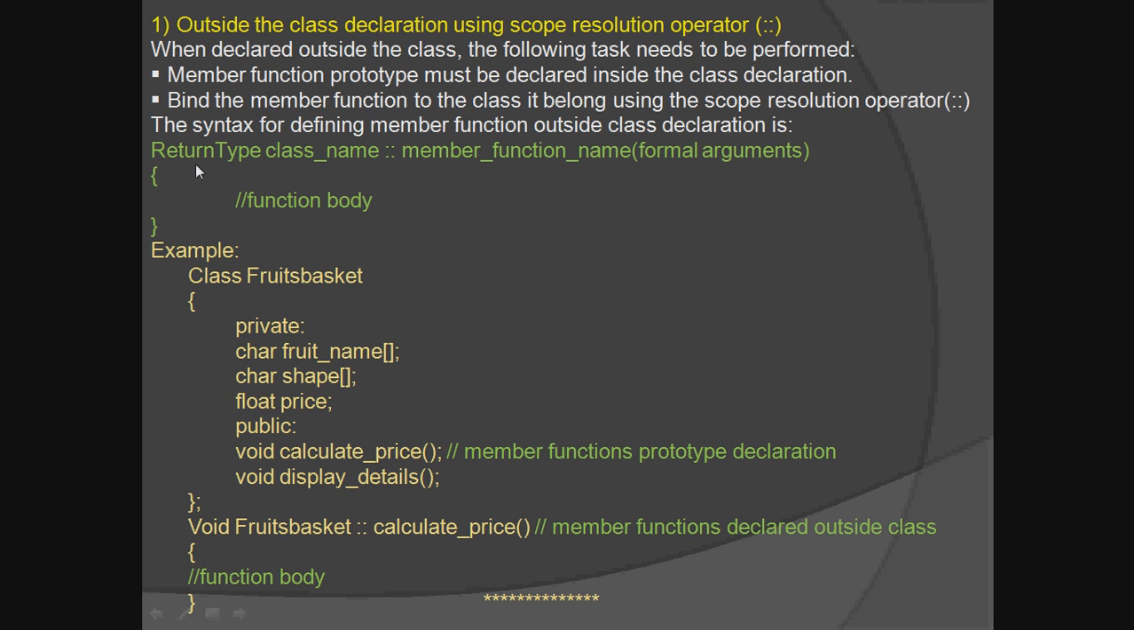Here you can see the syntax: return type, class name, the scope resolution operator, member function name, and then any arguments, and then the function body. Here the functions are declared as prototype. Now when you need to define this function, that is the function body for this particular function, you can see that outside of the class declaration the format is the return type, that is void, the class name, that is fruits basket, the scope resolution operator, and the member function name, that is calculate price.